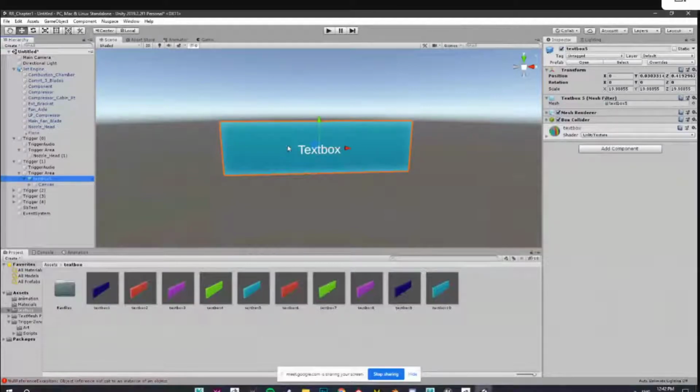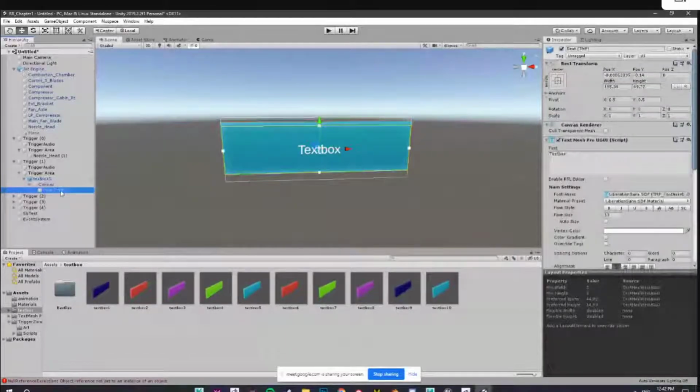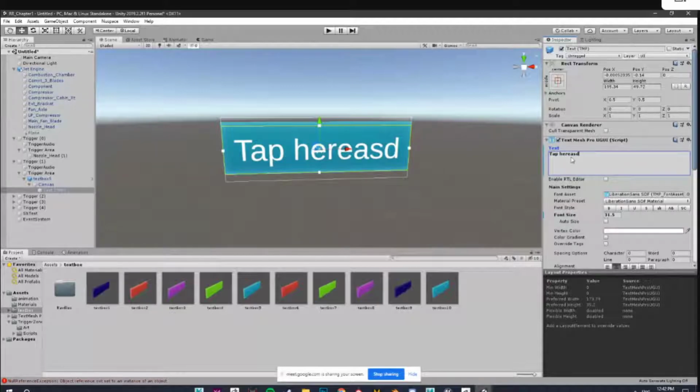Okay, I'll just repeat the same thing again, just to show what I did. TMP. So now this one we have added inside our trigger, like trigger 2. If we expand this particular text box, we have this text. Over here we can change this text. So let's say tap here, and we can increase the font size, and keep whatever text we want.